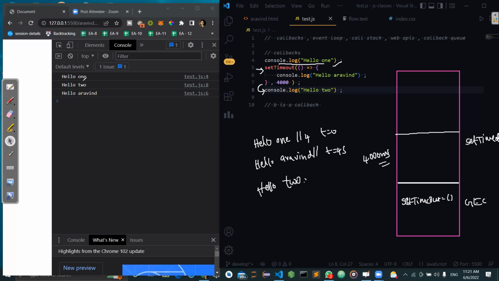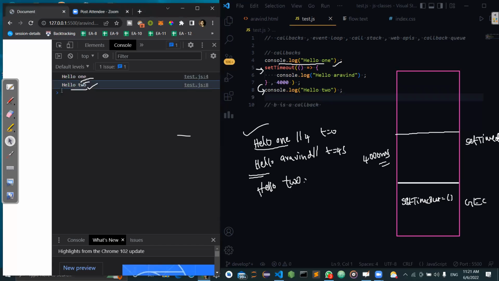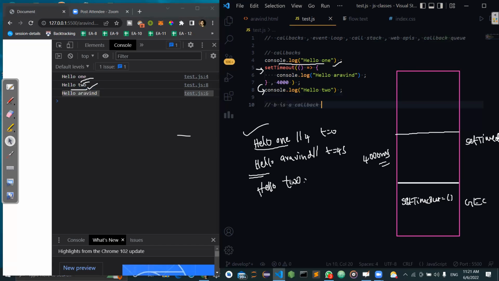But if you look at the output, firstly Hello 1 is printed. Fine. And secondly, Hello 2 is printed and not Hello Arvind, and that was printed without any wait. Let me save this, and you see, Hello 1 and 2 are printed immediately, and it is only waiting for Hello Arvind to get printed. Let me resave, and you see Hello 1 and 2 got printed immediately. That means after executing this one, immediately this got executed, and this did not get executed, but only after 4 seconds it got executed.